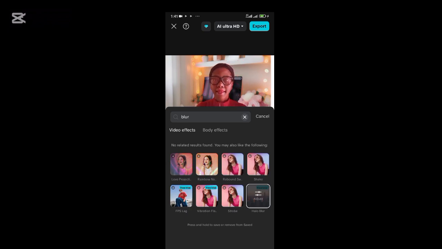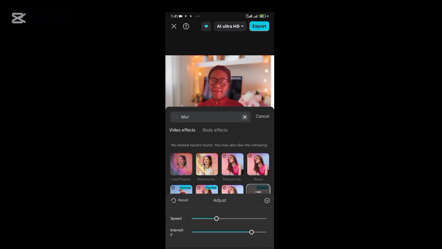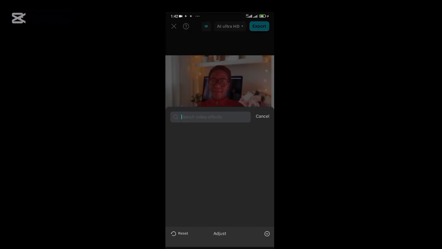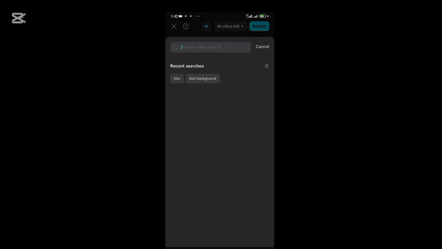So I'm going to change the intensity of the blur. I'm going to reduce the intensity of my blur. So I don't want it to be too blurry. It depends on how blurry you want it to be. So adjust it to how you want it. Okay, so that is it.